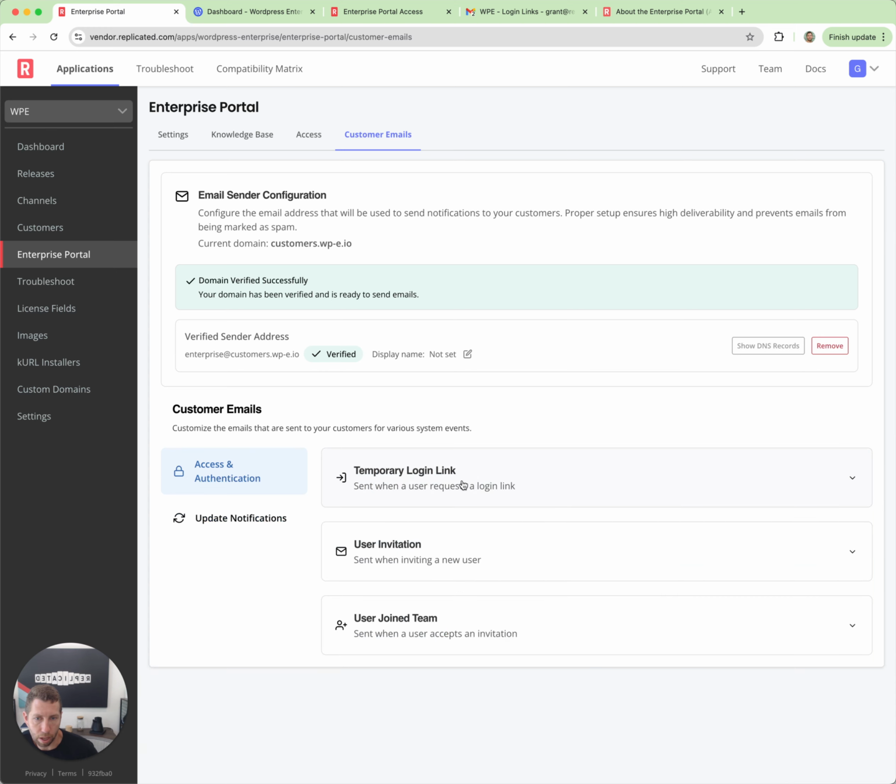A couple of emails we send are just a temporary login link, that's a login auth, when I invite a user, and then when I join, kind of a little bit of a welcome email. I can customize where those are sent from. So these are actually sent from wp-e.io, right? So it's from emails that I own.